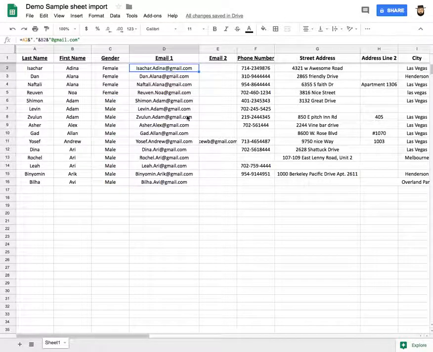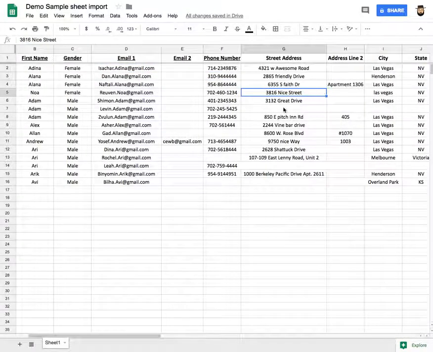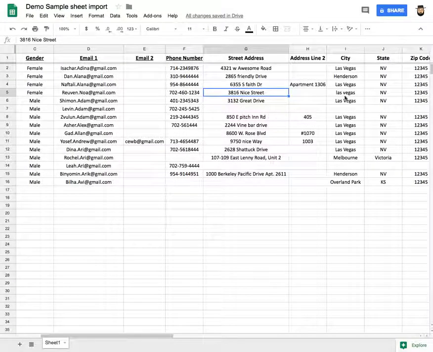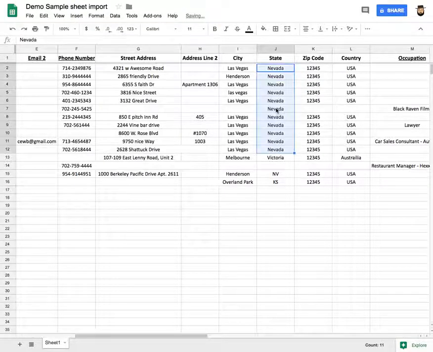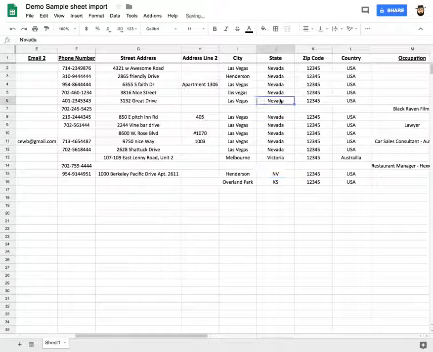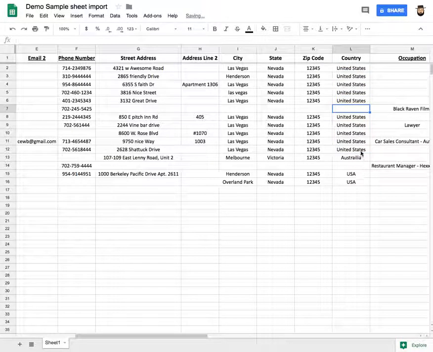I'm looking at the emails, everything looks good. Phone numbers look good. So I'm just going to go through and make sure all the data looks proper. This looks fine. Okay, state, I'm going to need once again to spell it out for the import. So I'm going to type in Nevada, and again I'm going to drag it down. Zip code looks fine. United States, USA, I need to type in United States, and again I'm going to drag it down.